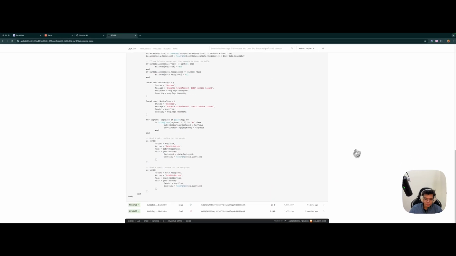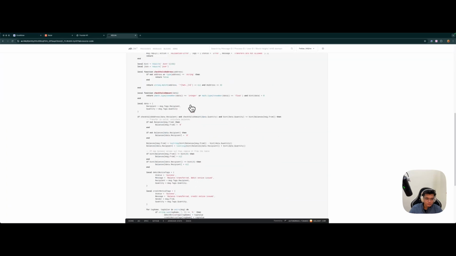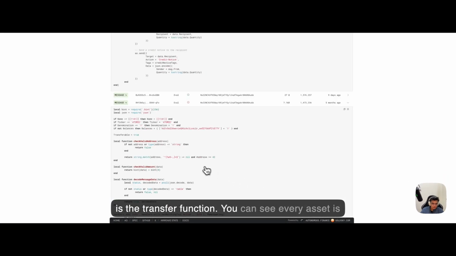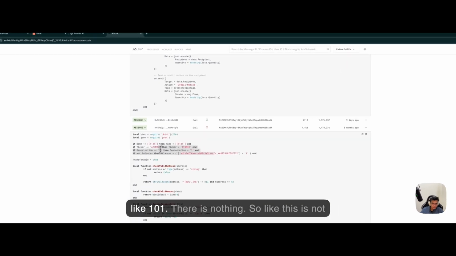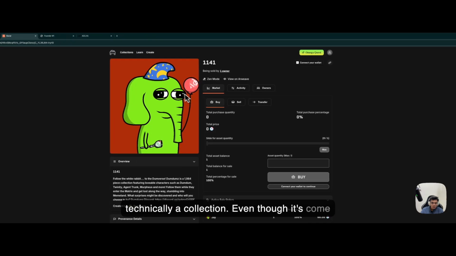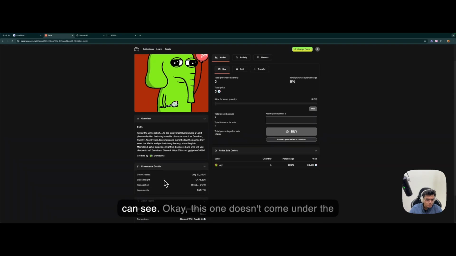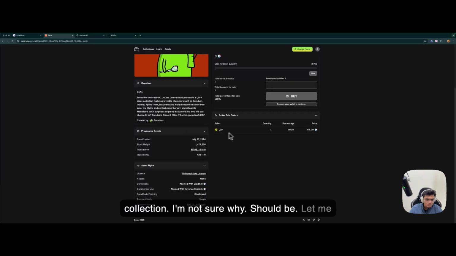So this is a transfer function. You can see every asset is like 101. There is nothing. So this is not technically a collection, even though it comes under a collection. You can say, okay, this one doesn't come under the collection. I'm not sure why. Should be.